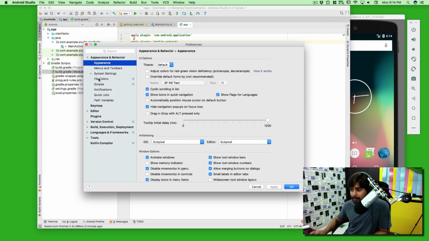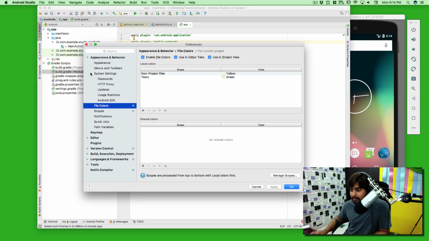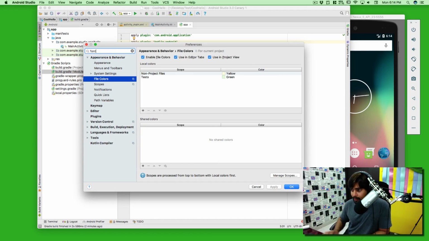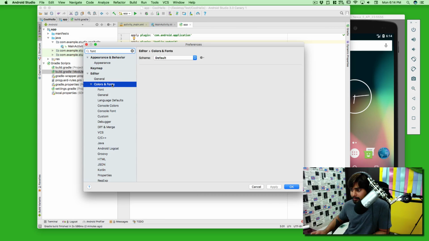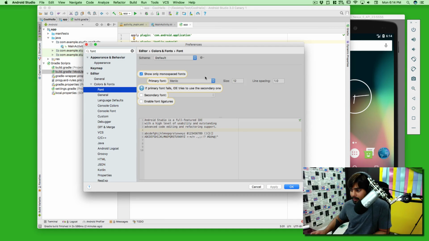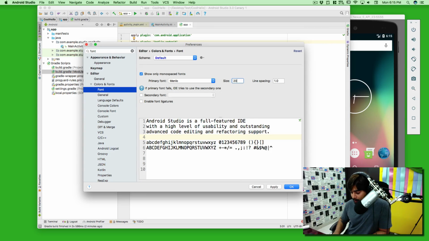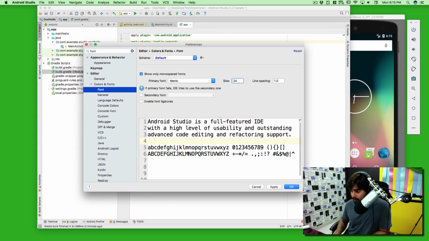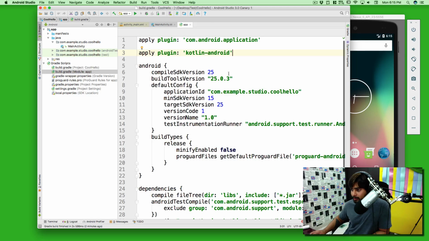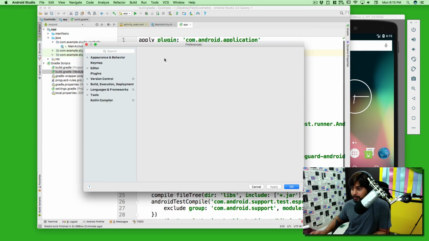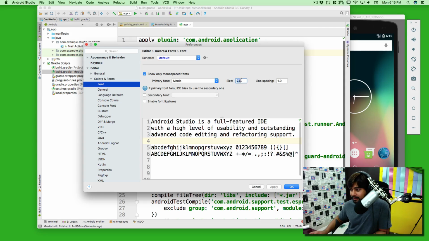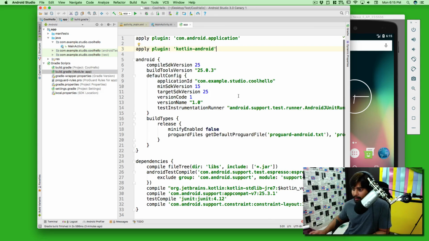And come on, file system. Okay, where is the font? Just give me colors and font. Okay, font. This is too much of the highlighting default. I would like to bump this font to maybe 20. Yeah, 24. 24 looks good. This is too big for me, pardon me for that. This should be 20. Okay, looks good.